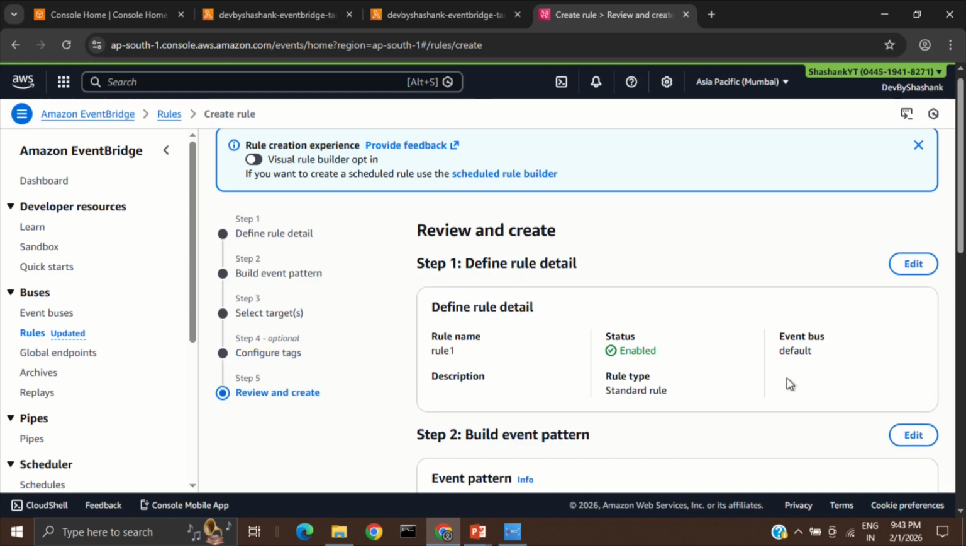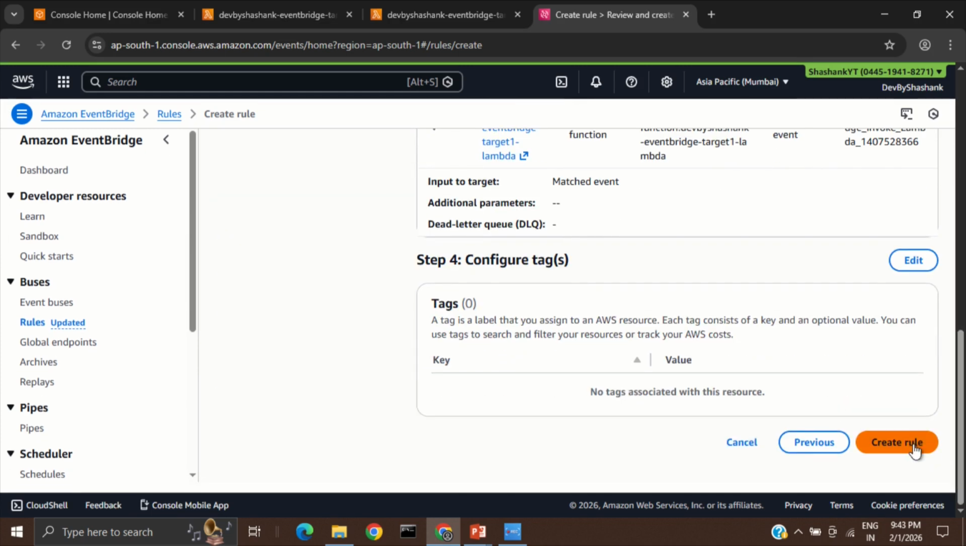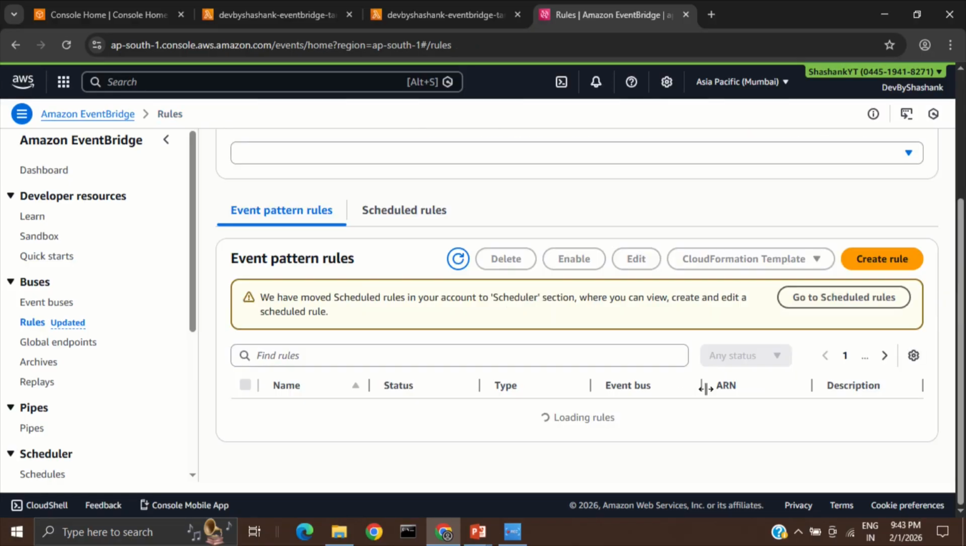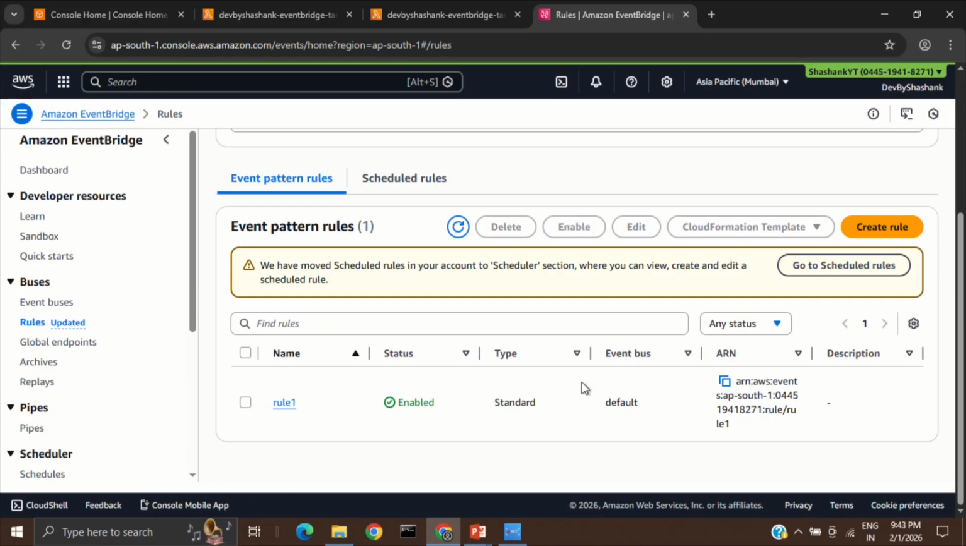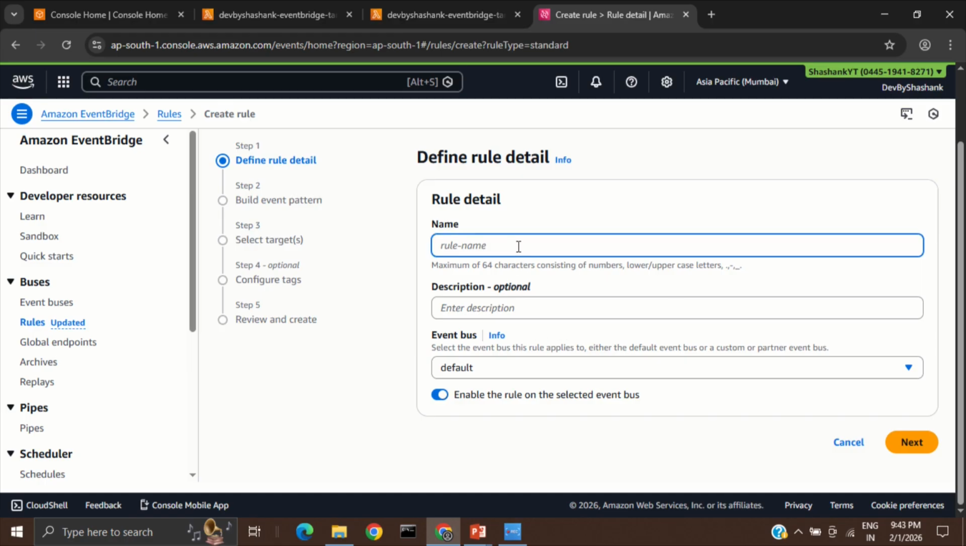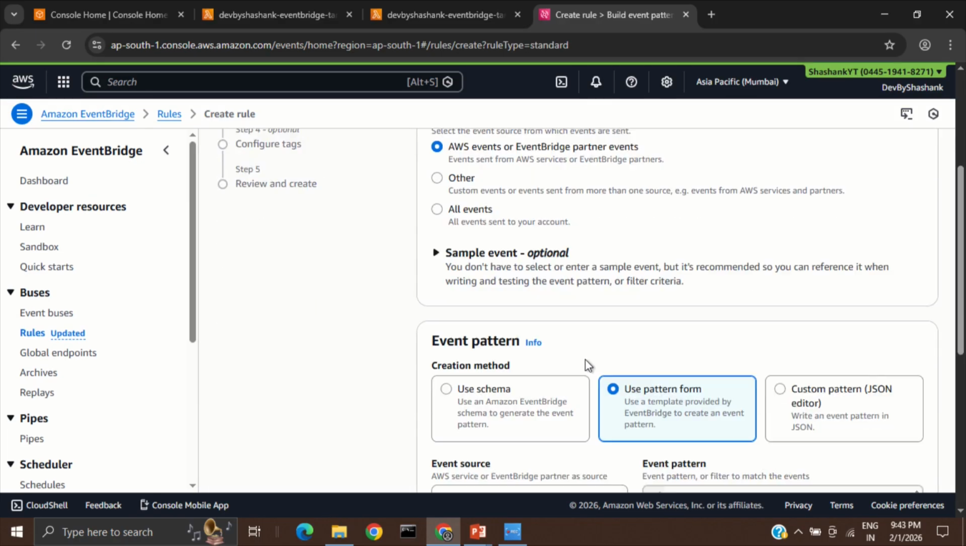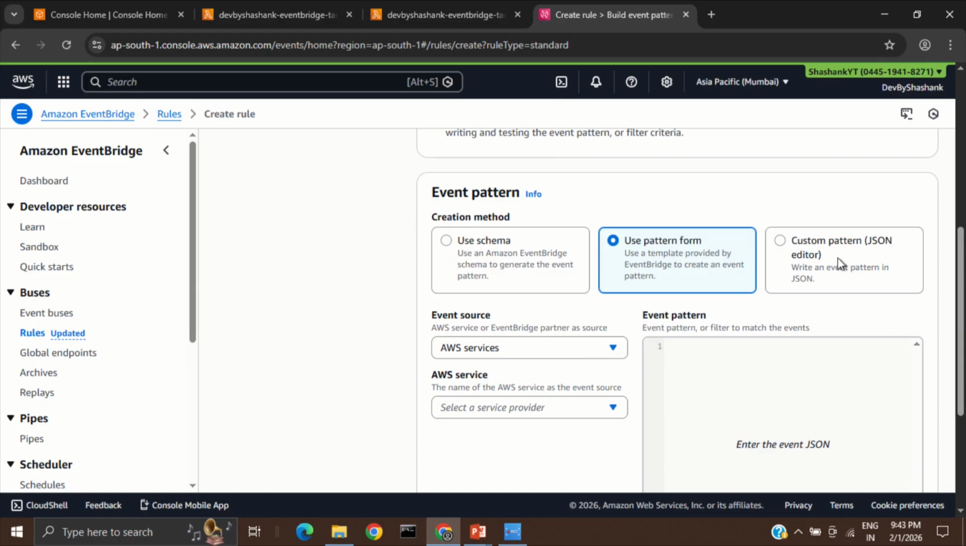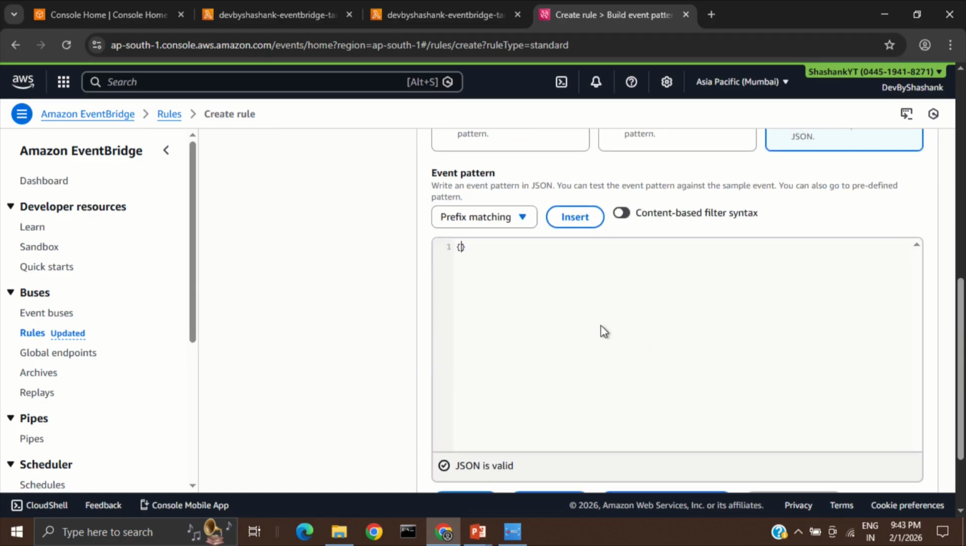Next. And let's create it. So guys, our first rule is ready. Now let's create another rule and let's name it rule 2, and make sure the event bus is default only. Now let's click on this next button and scroll down. We'll select custom pattern, and here also we'll use the same fields.